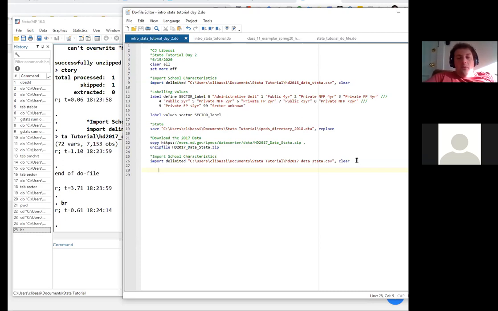And so the command for combining vertically is append, and we're going to say append using, and append allows us to append only Stata data files. So that's why we had to save a Stata data file. And all we're going to do is feed this the append using.